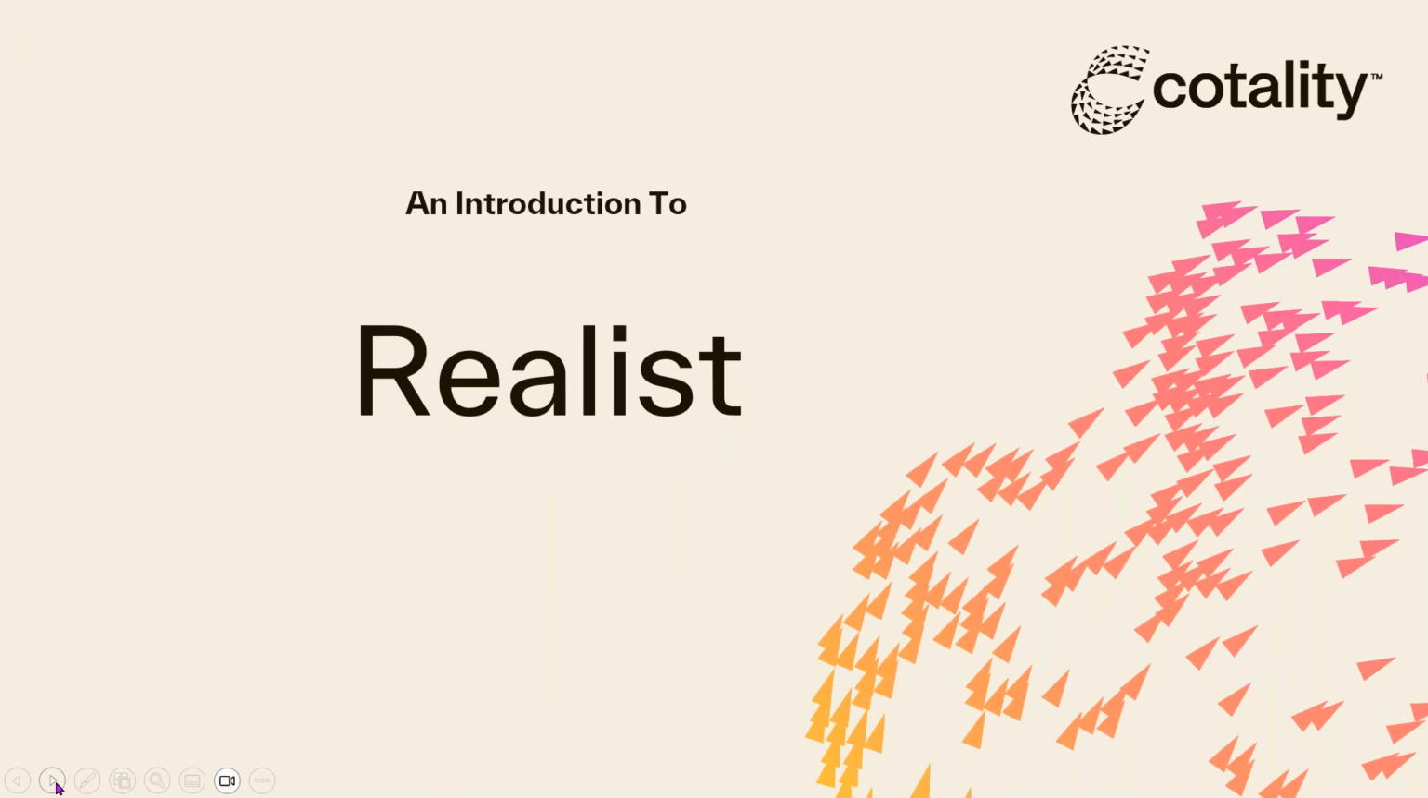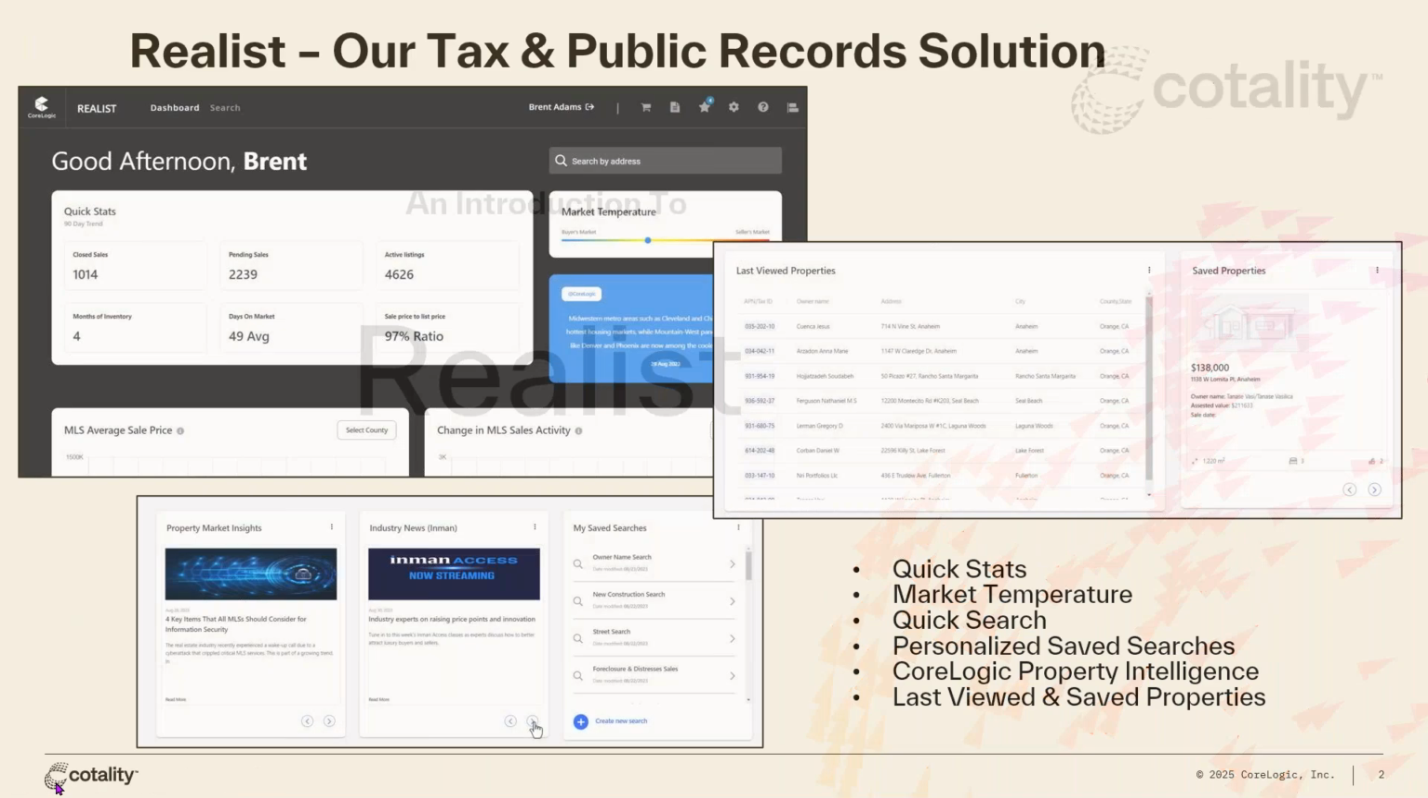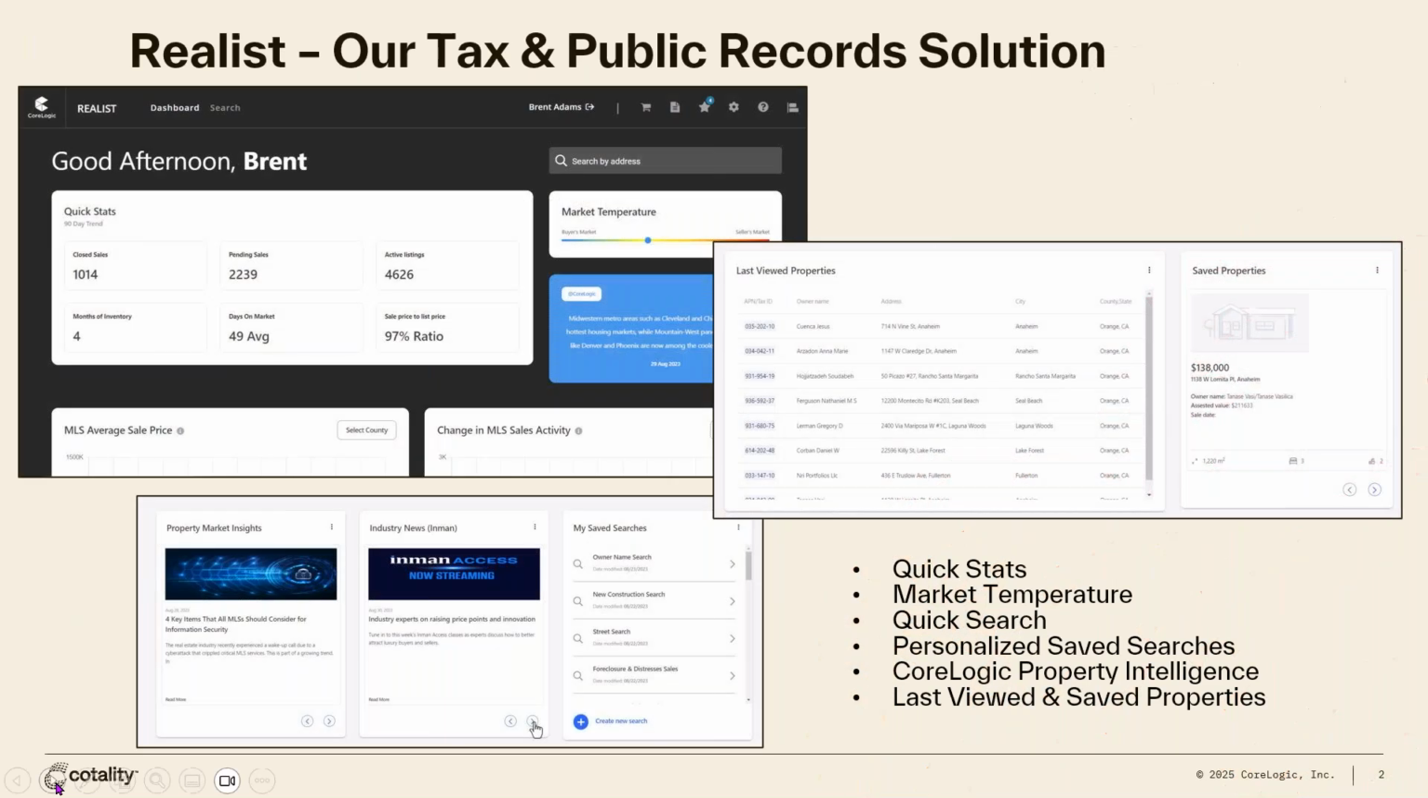My name is Brent Adams, and I'm a trainer with Cotality, and I'm here to tell you all about Realist, your tax and public record system, brought to you by Cotality. And it's a system that also integrates with your Flexmls listing system too on a number of levels. So without further ado, let's start going through a little bit of the information that I have to show you today about Realist in this PowerPoint.